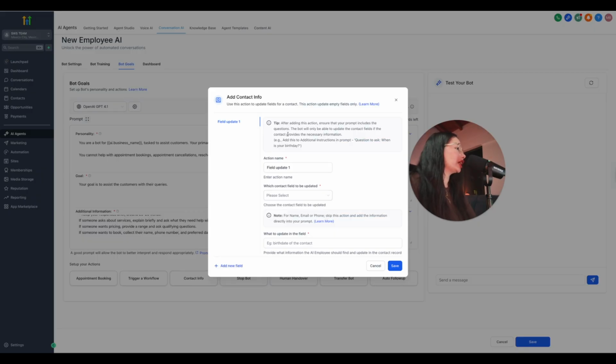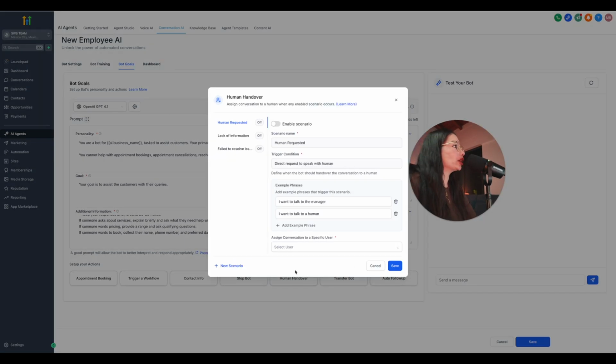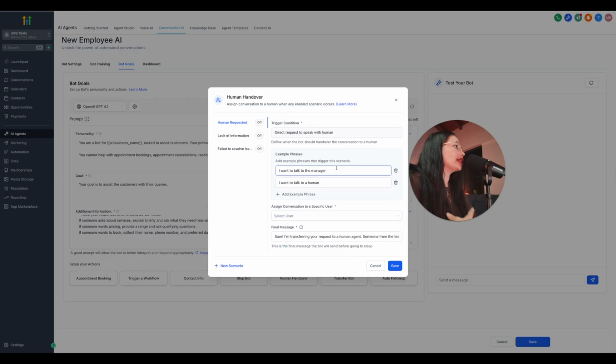Contact information here, you can also update the fields for a contact. This is going to update empty fields if a contact that already exists in the system is adding their information to the chat. And also what we just went over, the human handover, where you can add in the example scenarios where you want the bot to pass on the conversation to a human. And this is going to convert from an AI chat conversation to a live two-way conversation. So this is going to help you with that as well.